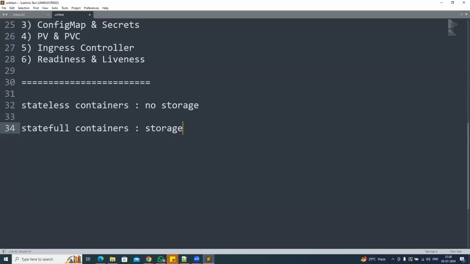So stateful containers and stateless containers concept is available. In the Docker, we will create the containers directly. But in the Kubernetes, it is called stateless pods, stateful pods. In the Docker, we are calling them as stateless containers and stateful containers. When it comes to the Kubernetes, we are going to call them as stateless pods and stateful pods. Stateless pods nothing but no storage will be available. Stateful pods nothing but storage will be available.